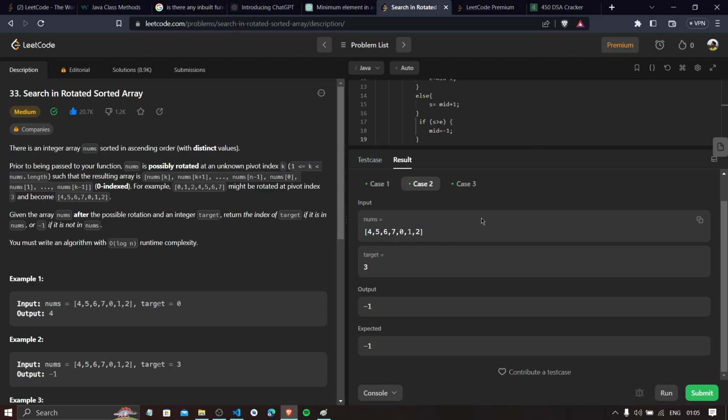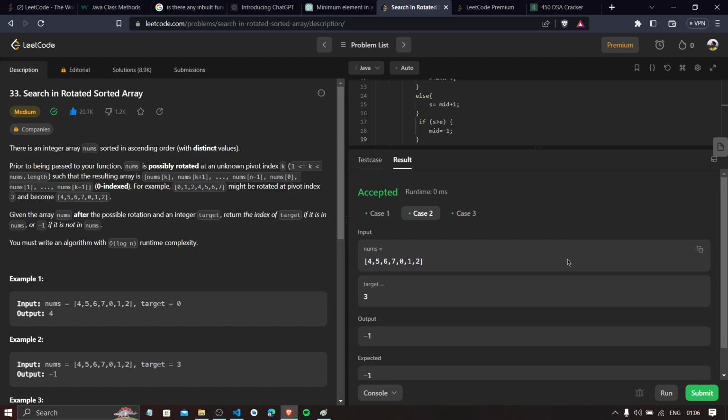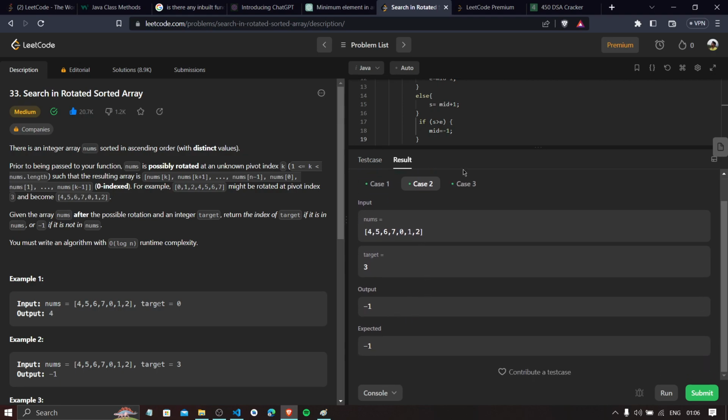Now in case 2, the target was 3, which was non-existent in that particular array. So even after dividing the array in two portions, that is 0 1 2 and 4 5 6 7, we couldn't find the element. So in both cases of calling the function, we have returned -1, so the output is -1 over here.